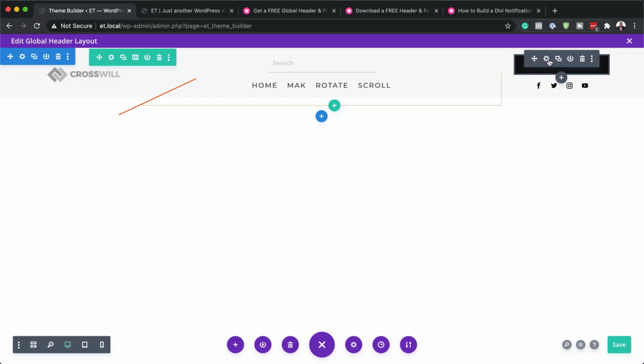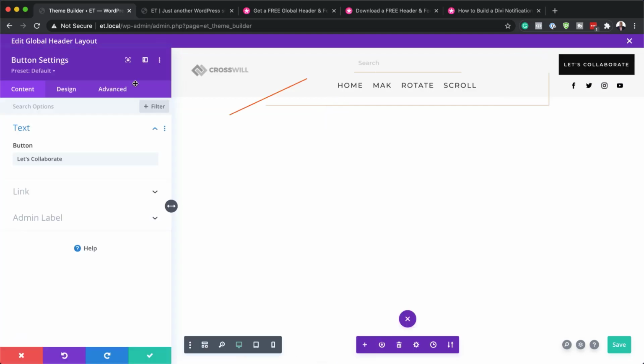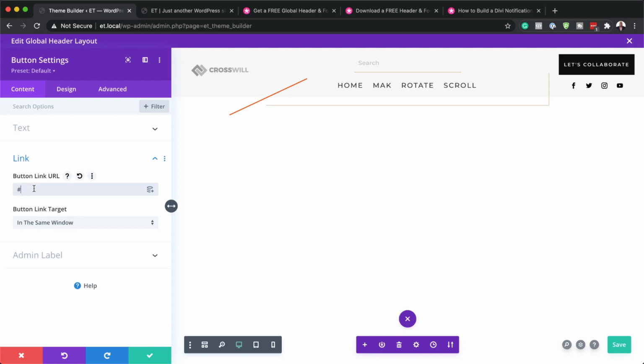Next, let's take a look here at the button. So let's click here on this gear icon, and now we're in our button settings. You can change the title of the button here. Right now it says let's collaborate. You can just go in and change the text of this button here. If you want to link it, you can just come over here and add your button URL. So I'm just going to add a blank link for now.